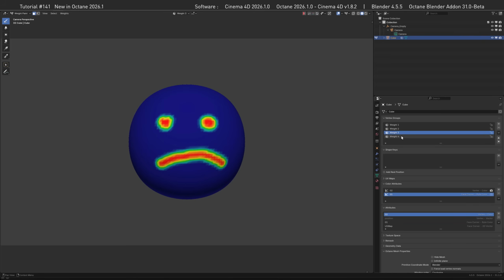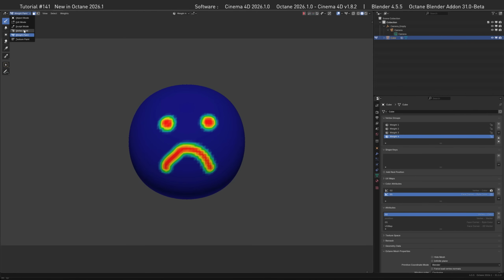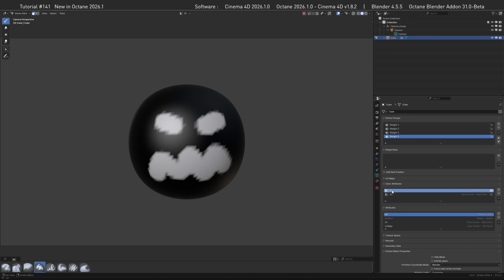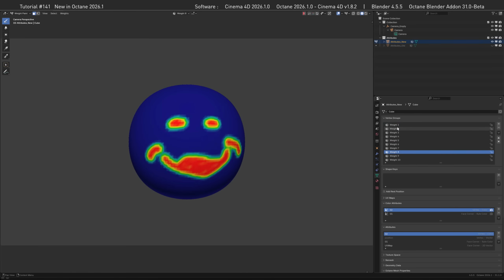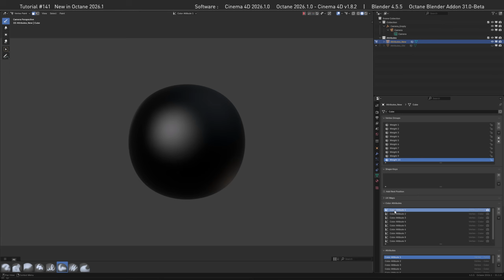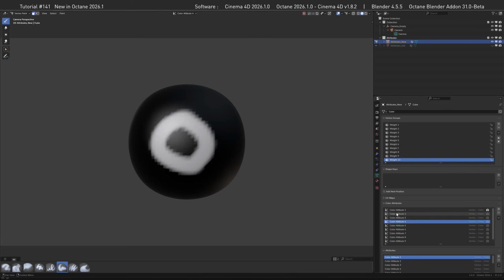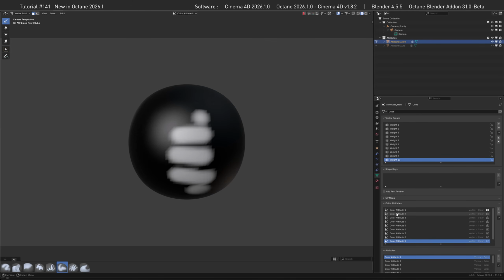Historically, Octane had very few vertex attributes. Only 4 for floating attributes and only 2 for colors. But rejoice, Octane 2026 comes with 10 each, 10 float and 10 color attributes for everyone. By the way, if you don't recognize it, the color attribute there should be a thumbs up.